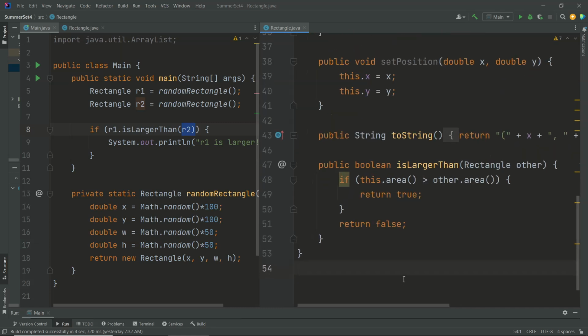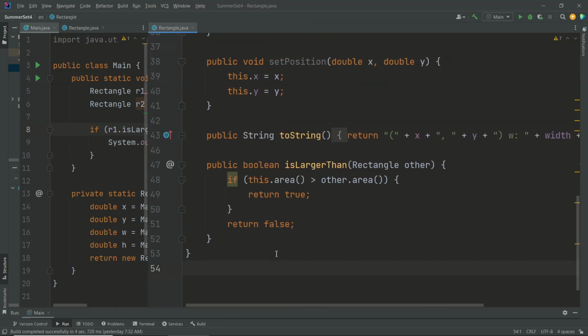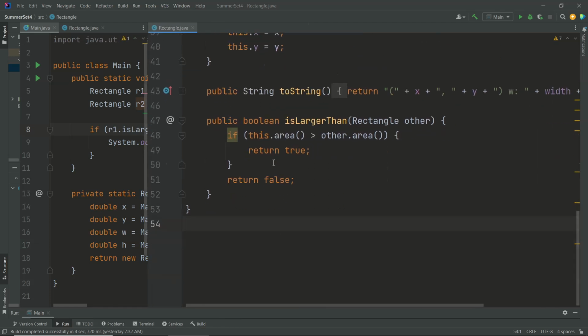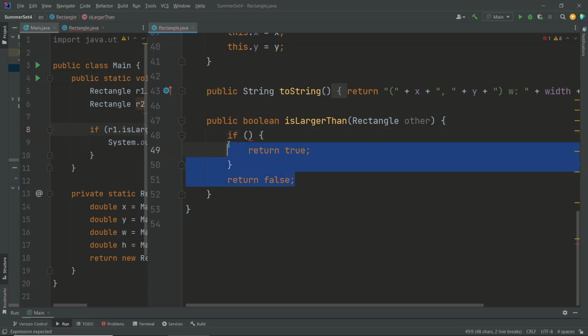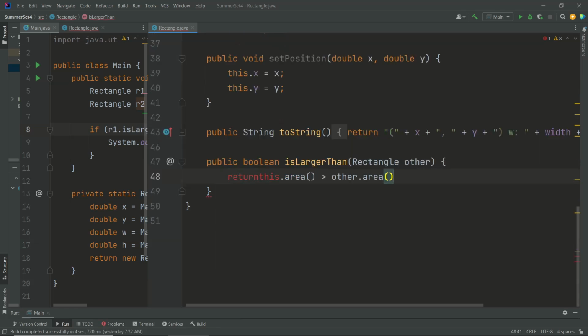This is not how a more seasoned programmer would actually approach it. Consider this. What I have highlighted right now inside the if statement: if this evaluates to true, I'll return true. If this evaluates to false, I'll return false. So all that's saying is I want to return whatever this evaluates to be. So what I'm going to do is cut it, and I'm just going to return that expression directly.